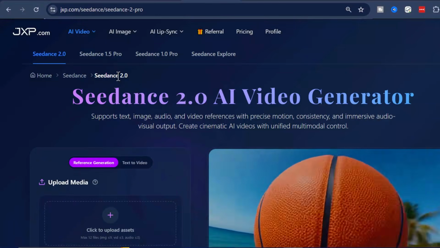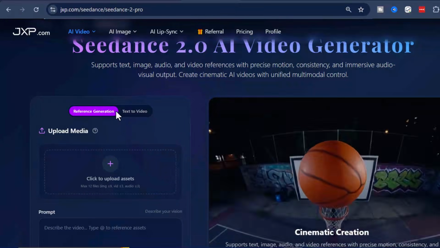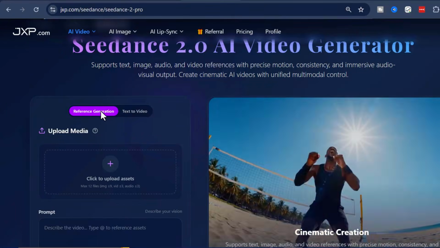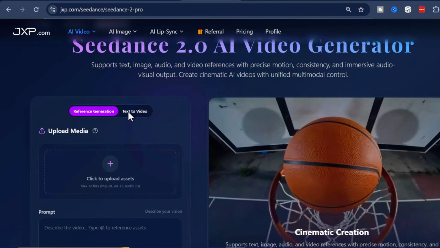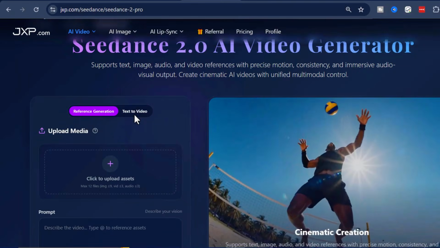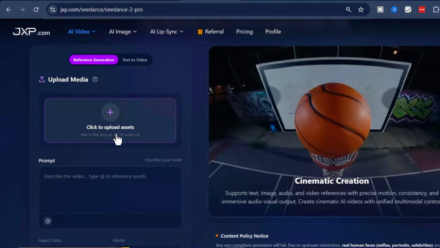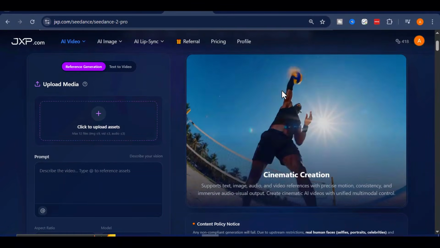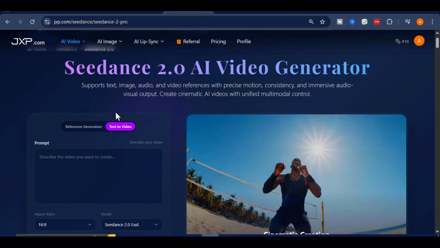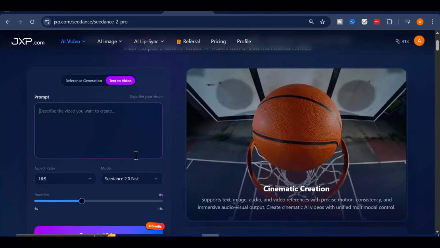So the first method is called reference generation, and this one is really flexible. It lets you upload images, videos, and even audio files, all at the same time, and that's not something you see with most AI video tools. You can upload up to 12 files in a single generation, mixing videos and audio together, which gives you a serious amount of control over your final output. And then, of course, you've got the classic text-to-video option. Type in a prompt and let the model do the rest.